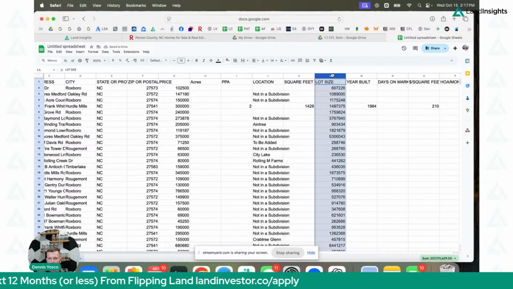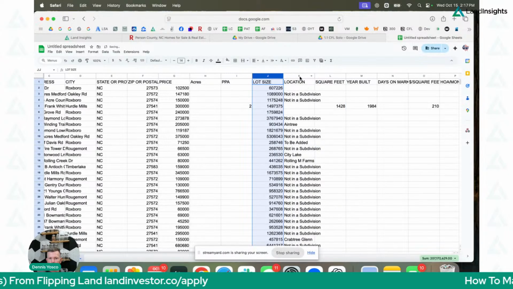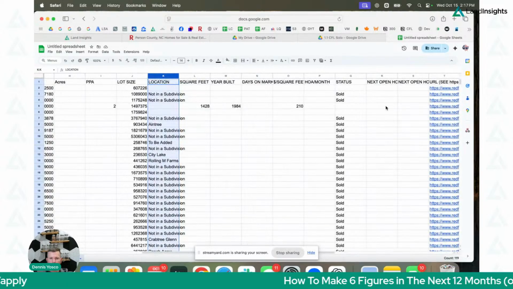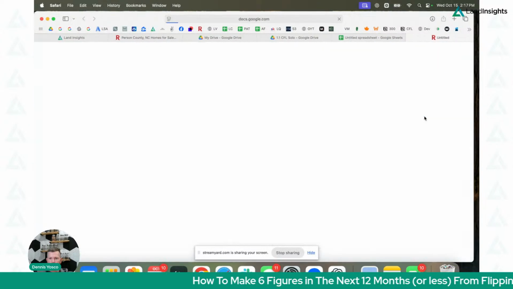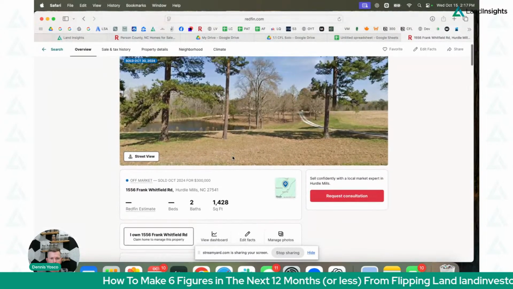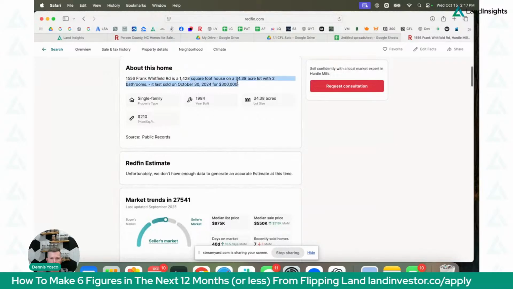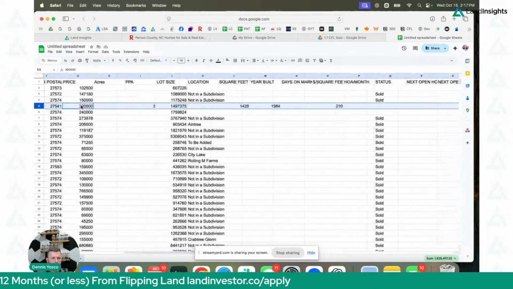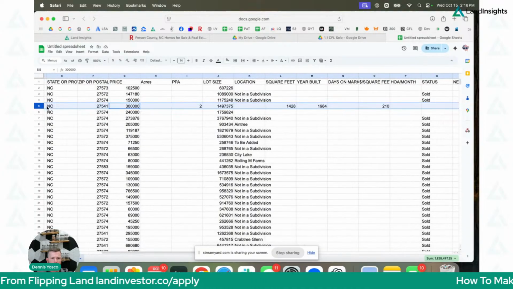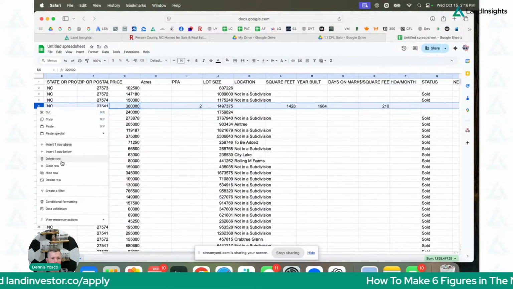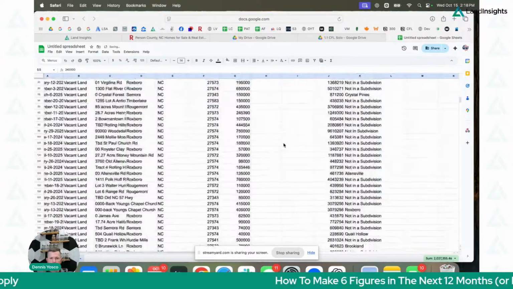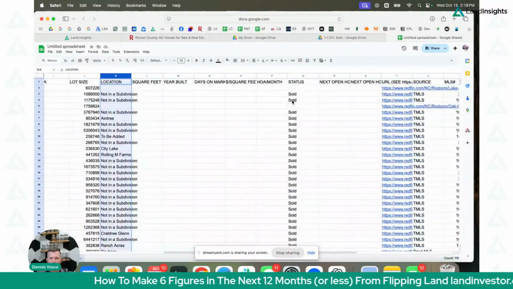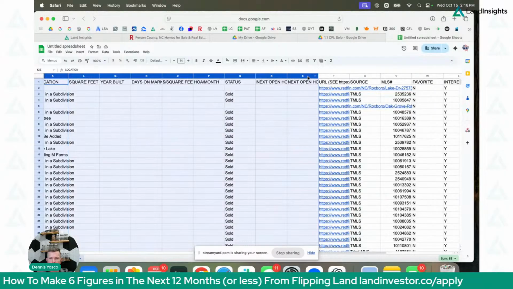So I'm going to take this one, move that here, and I'm going to take off this one. Looks like this is a house. Square foot house on a 34-acre lot. What did it sell for? Price 300K. Yeah, so it's an outlier. I'm going to take that one out, just because it's already got a structure on it. So we're going to take off all of this, delete all this.